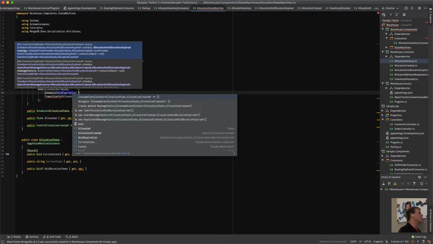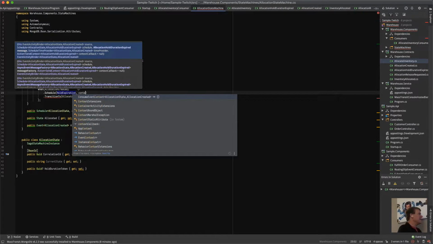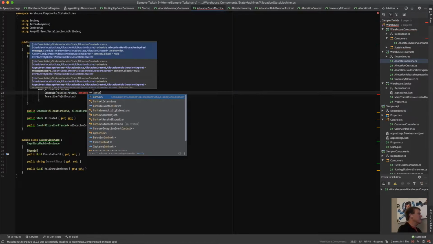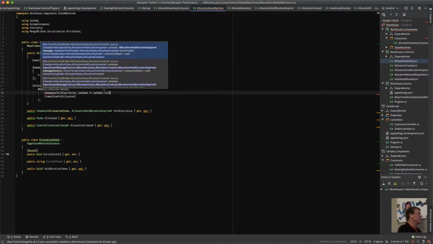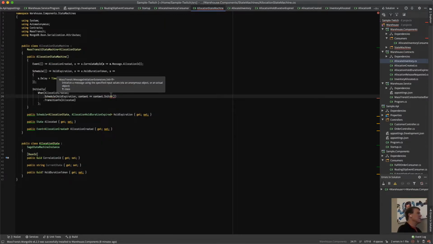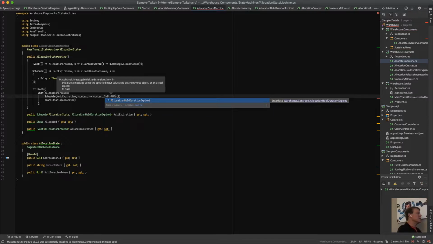And then I am going to, which one of these am I going to do? I think I want to use the async message factory. I'm just trying to remember how to build it. This is where my brain gets a little foggy. Context dot init. What is it? Allocation hold duration expired.